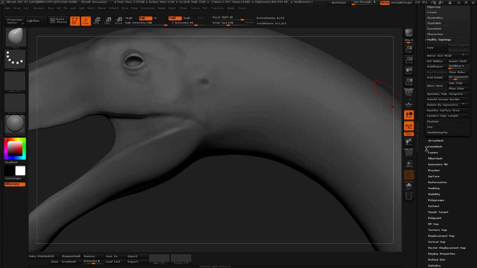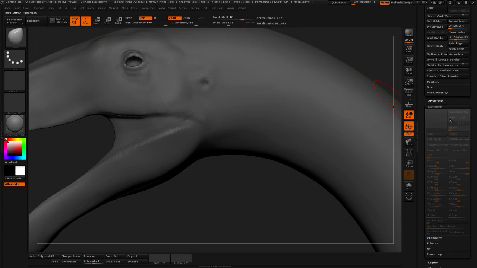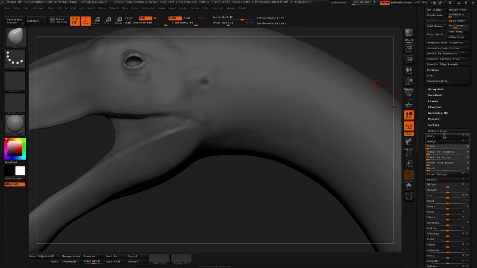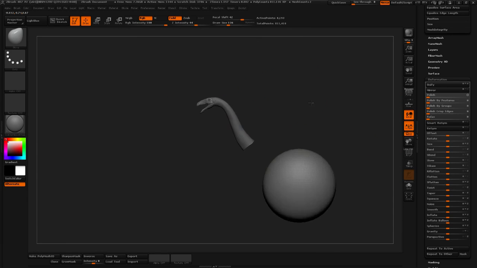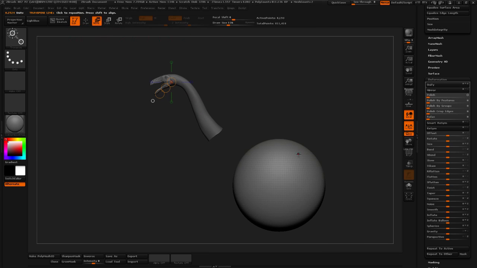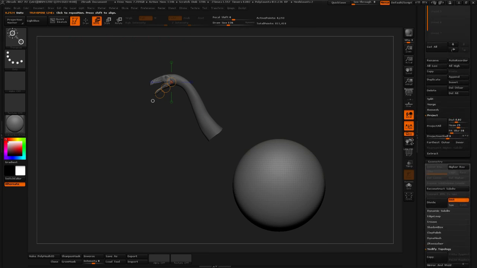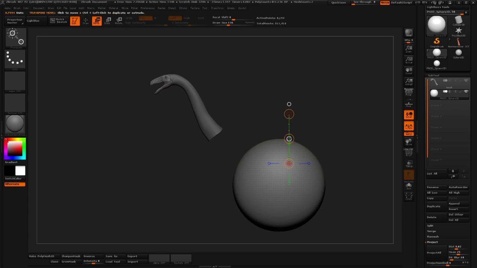We need to go to Deformation, Unify, and we'll discover our Death Star right here.